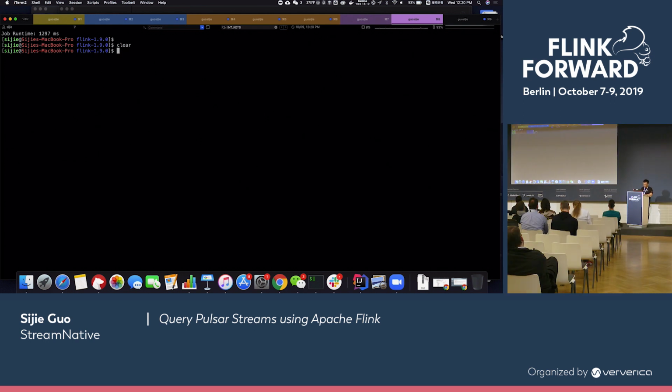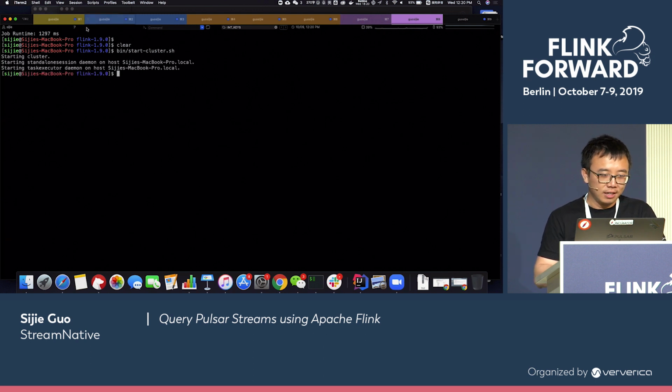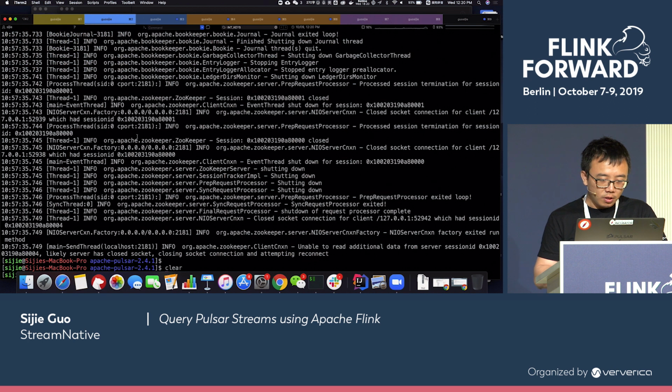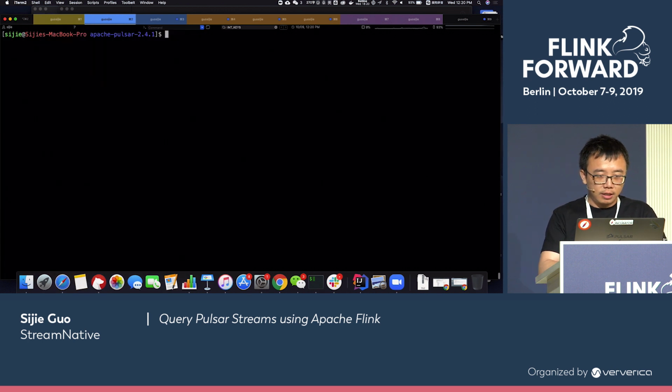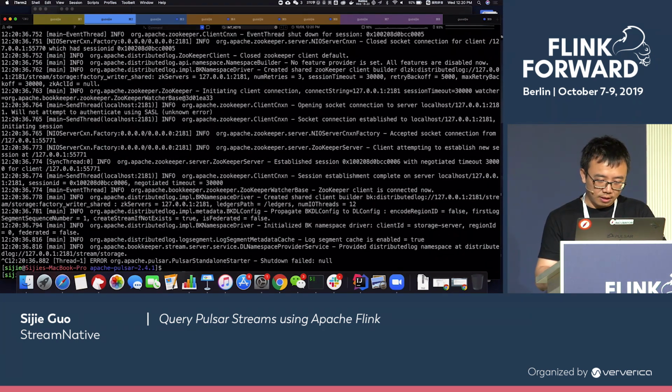So let me start a look. Is it okay, can you see all the content? Okay, I guess so. Let me start a Flink cluster locally, and I have downloaded the Pulsar distribution. Pulsar provides a standalone mode, so you can just run everything locally.